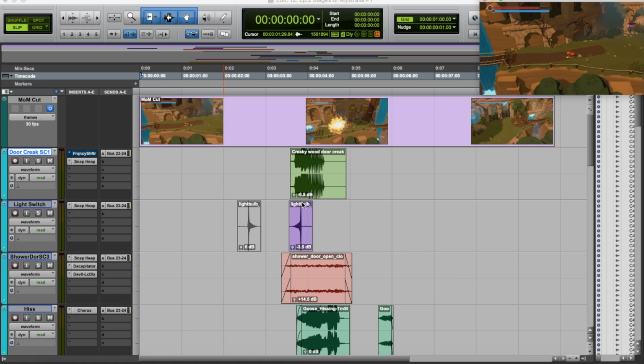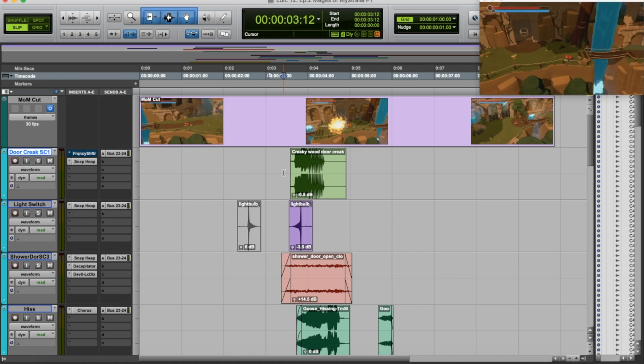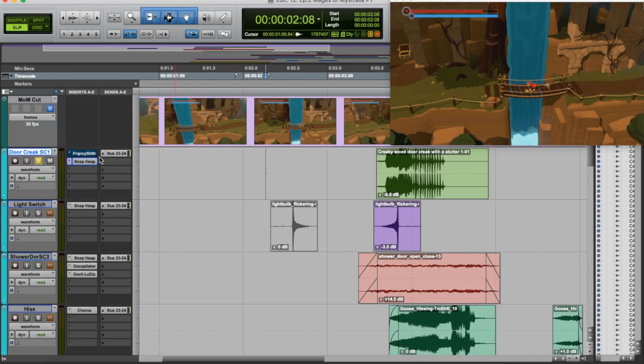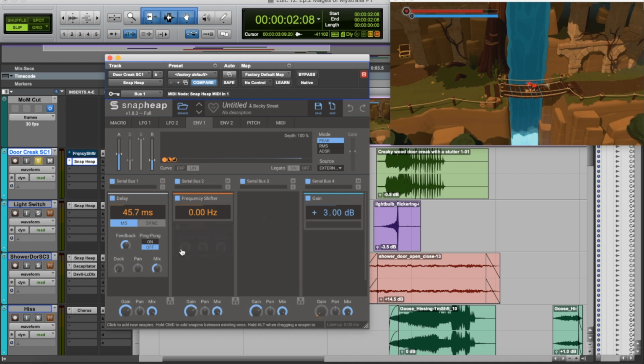To start with the casting section, I used a recording of a door creaking and used sidechaining to help shape the sound and certain effects. I used the Snap Heap plugin to connect this track to a bus, which was outputting a whoosh sound effect down here. This sound was then used to shape the gain of the door creak, a delay and a frequency shifter. So here's the sound dry and with each effect added.